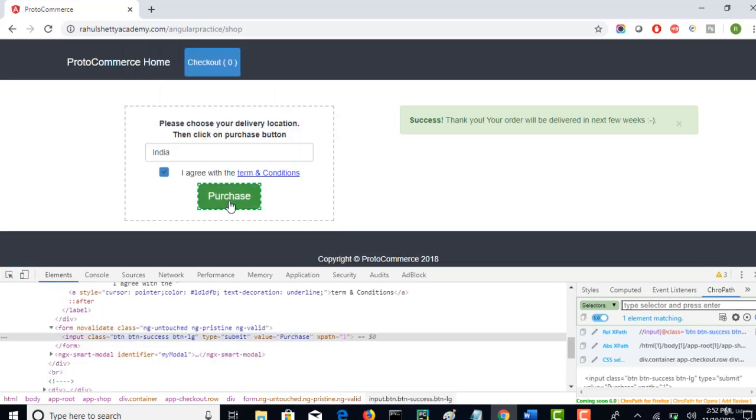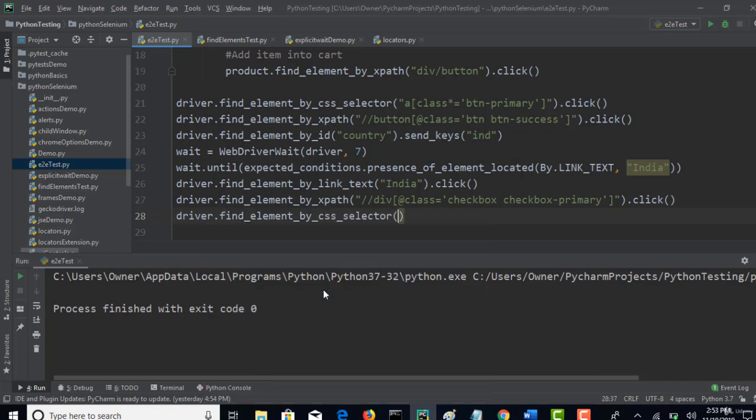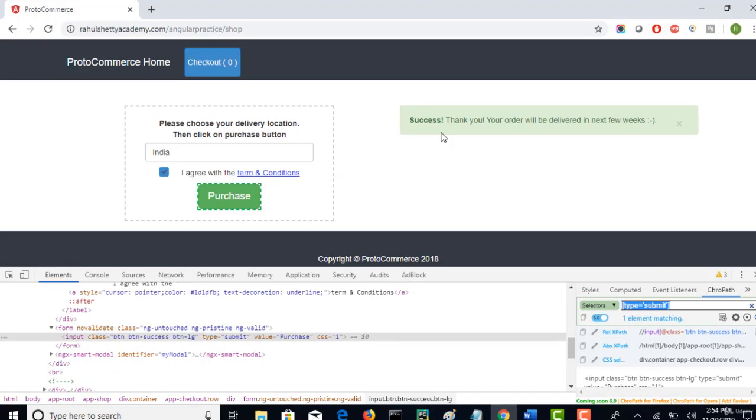And then finally purchase. What do we have? Type submit. So I would write CSS for it. Tag name is always optional, so I'm skipping that. Type equals to submit. Right, the CSS is also correct. So find element with CSS to submit the button and click. Good. So now we selected this, and finally this text will be displayed here.